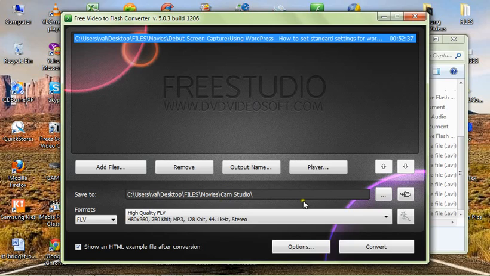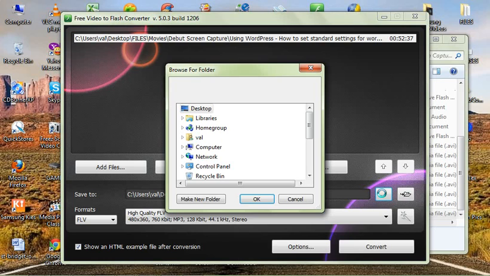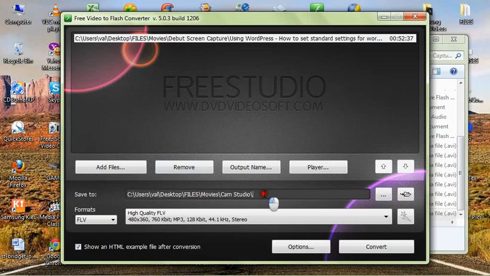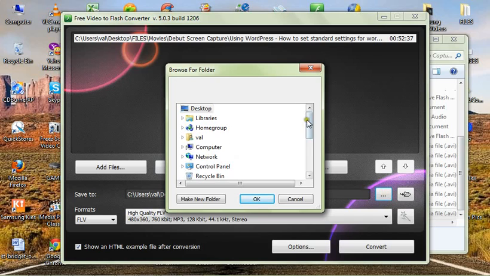So now you also need to set where you want the converted file to be saved, and to do that, just click this one here. And for this, I've set it to save on this folder right here. This one, this file location. It is in Files, Movies, and Cam Studio. Okay. But to change that, just click this, okay, and just click the folders that you want to use.